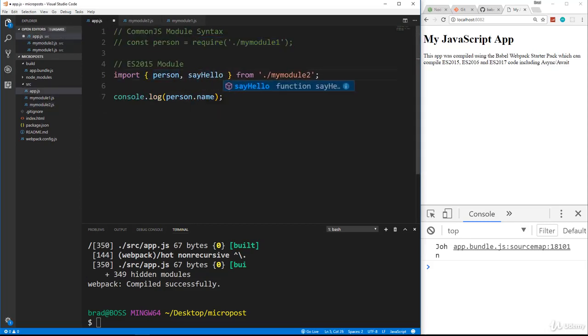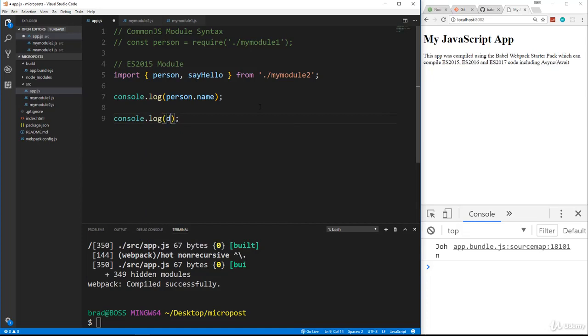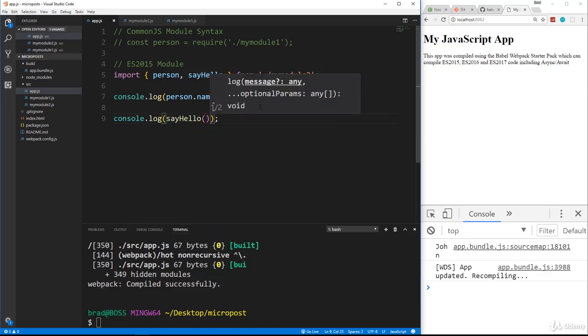So we're using destructuring here, just like we learned about a few sections back. We can pull out multiple things from this module, from this file. So if we go down here and say console.log sayHello and save, you see we get hello John.